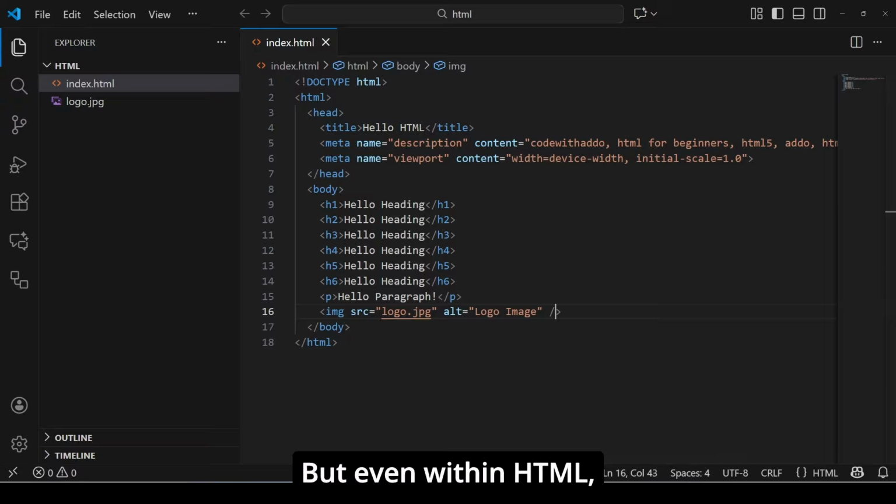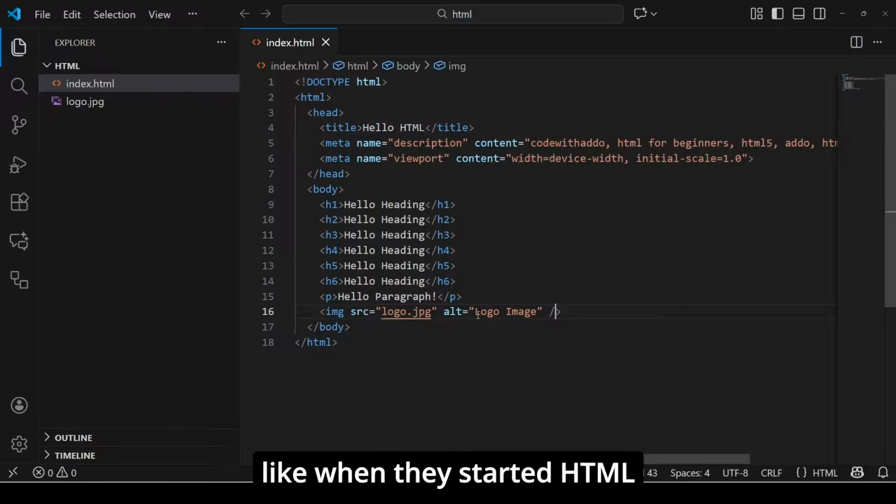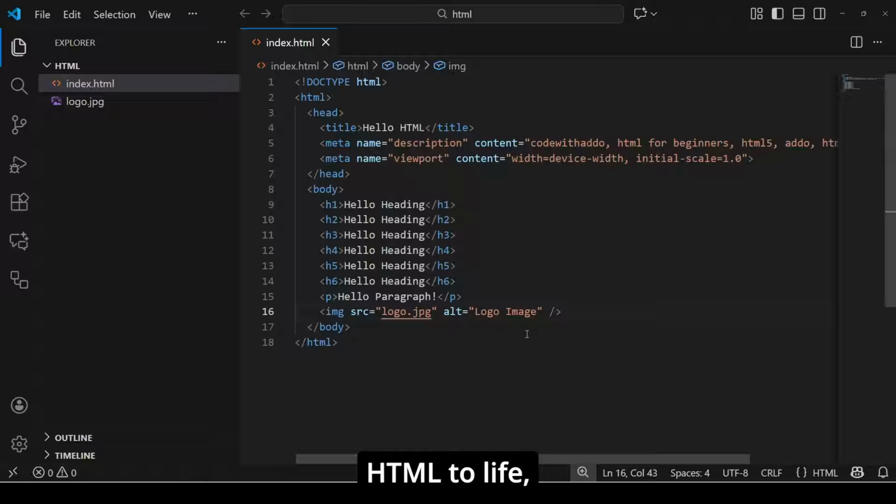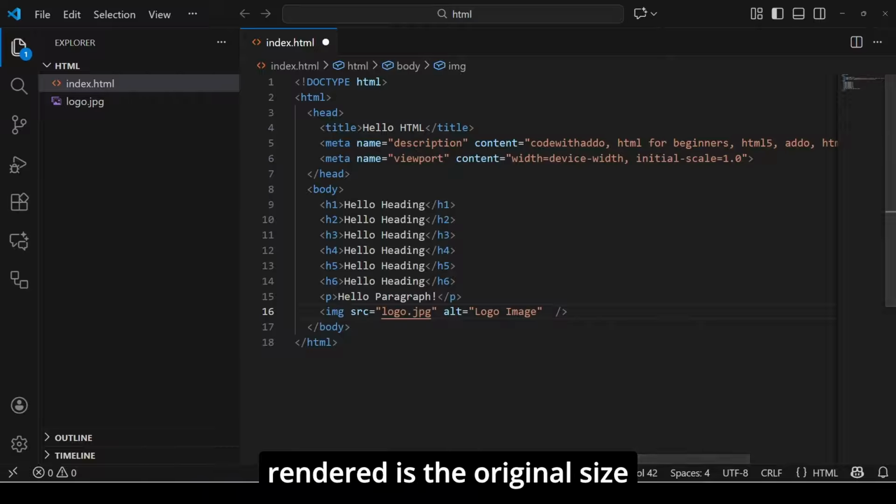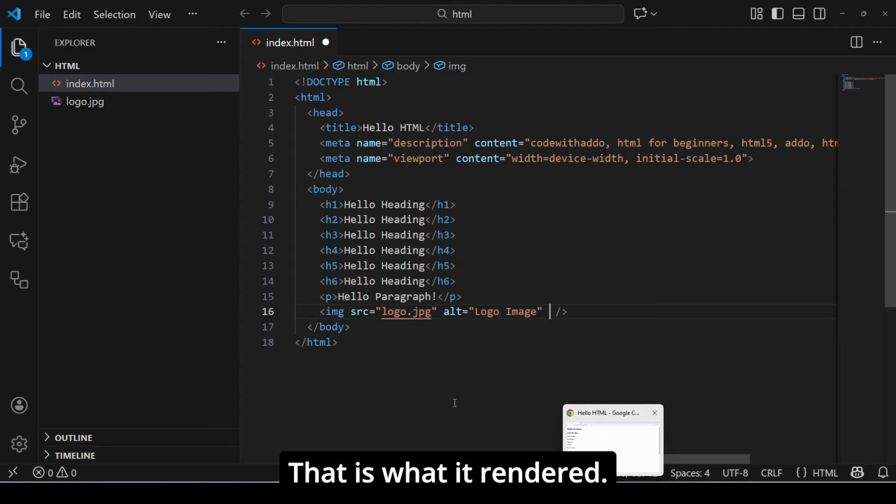But even within HTML, when Tim Berners-Lee brought HTML to life in the early days, they tried as much as possible to add some stuff within the HTML itself. Like this image now, the size that has been rendered is the original size of the image. That is what it will render.